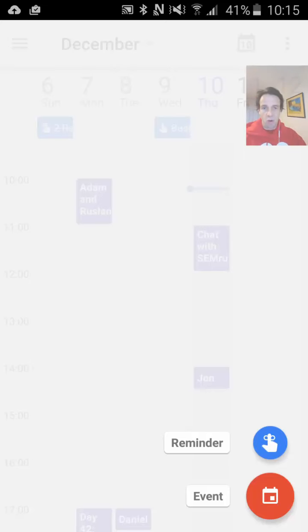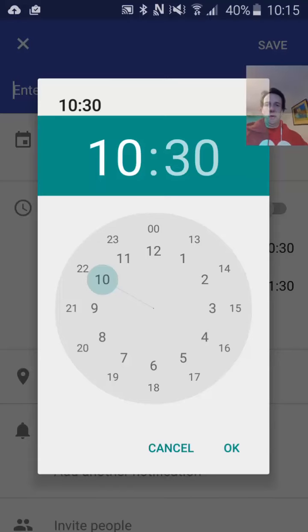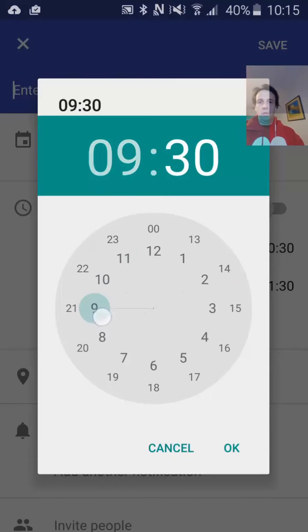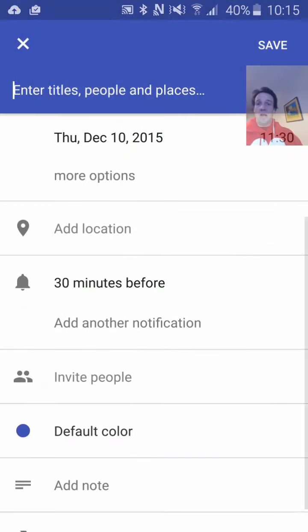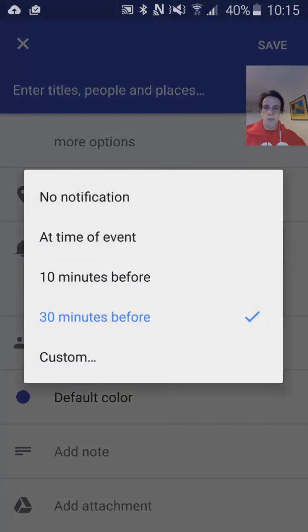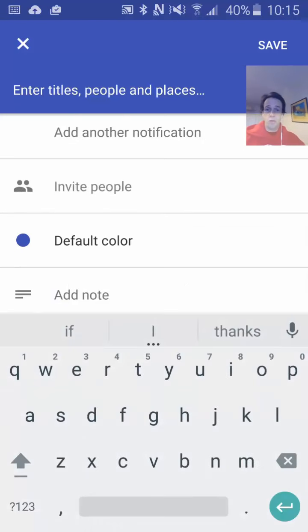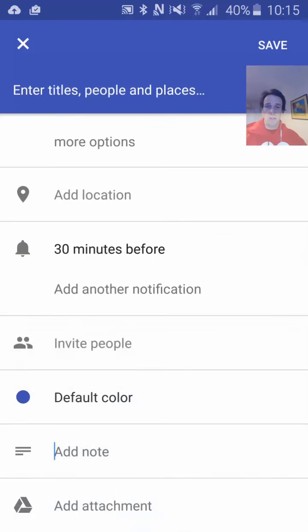So let's click on event and it will bring up the event. You can put the title, you can choose if it's all day or not. You're pretty familiar with choosing the time, all of these things there. And you can add the location. That will then be useful if you're going to invite other people. You can say let's meet here, and you can see the notifications that you've got there, which we looked at with the defaults. You can add a note and you could also add an attachment.